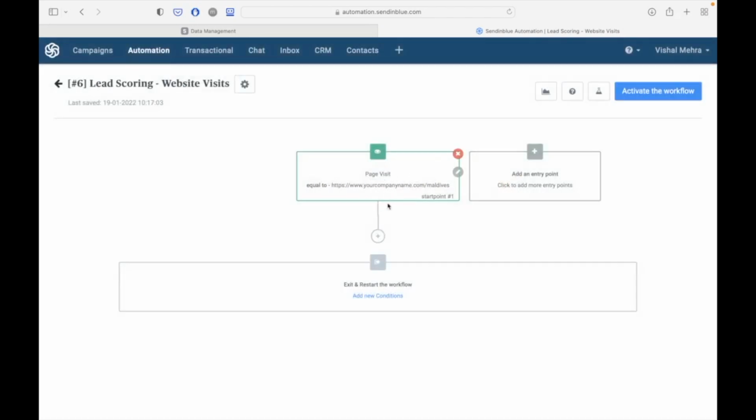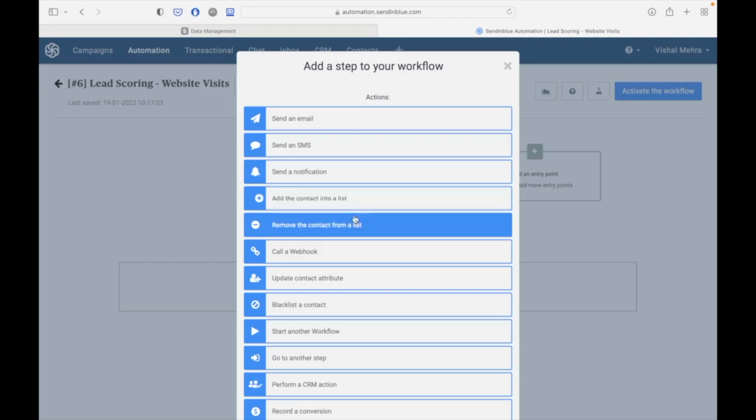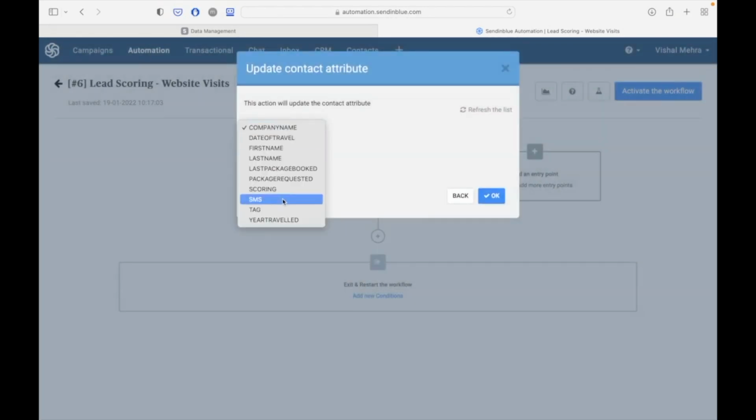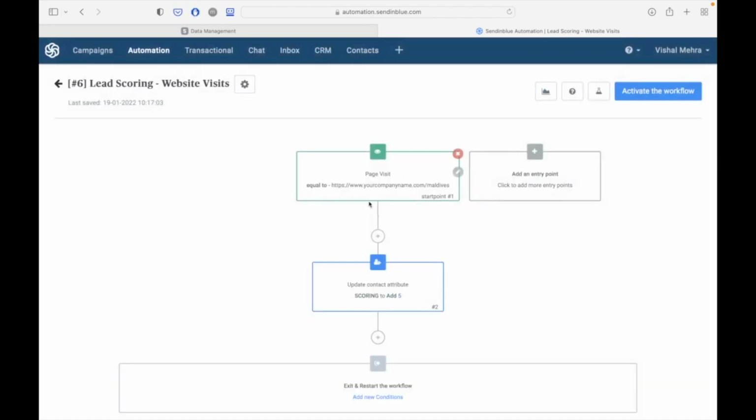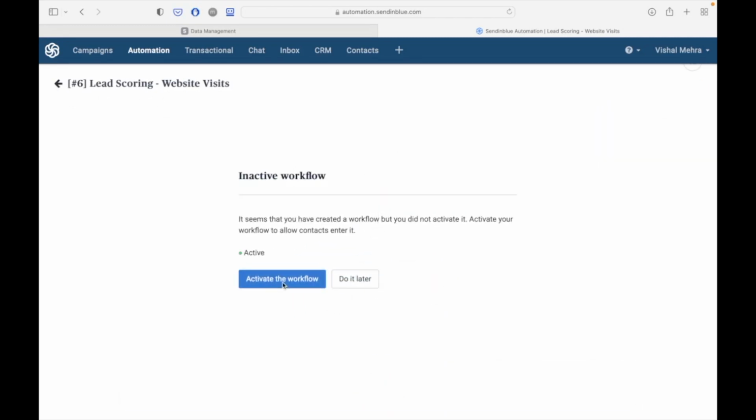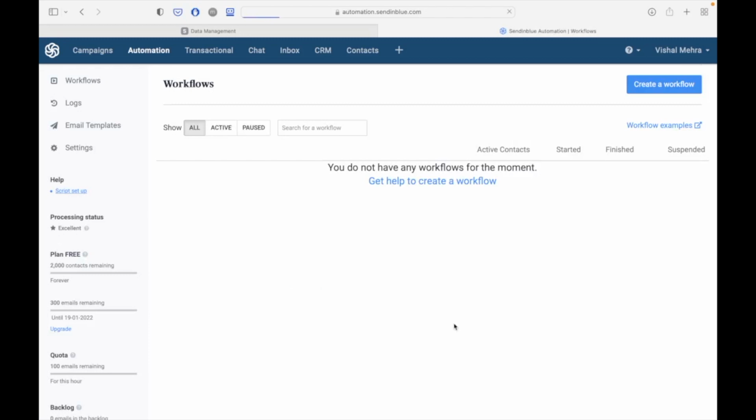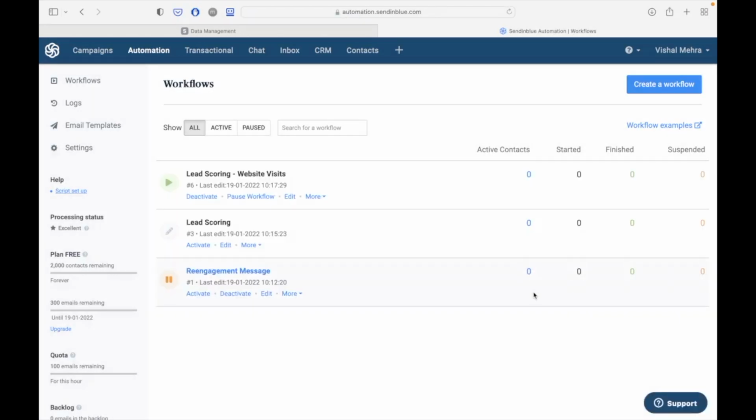So you say every time they visit this page, I want to update a contact attribute, which is scoring. I want you to add a value of 5 to them. So every time somebody who's coming from your newsletter visits this page, or as long as the cookie is stored, they visit this page, their contact will start getting a 5-point added value coming to them. Activate the workflow. Always activate all your workflows. That is the only way you will be able to see what's happening.